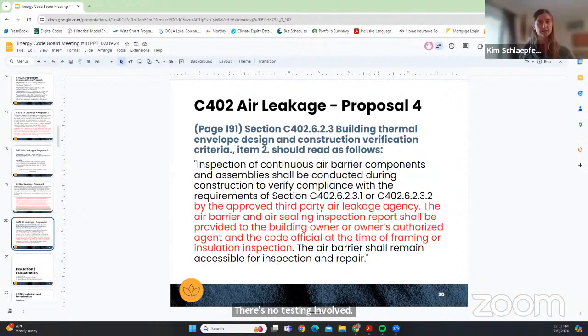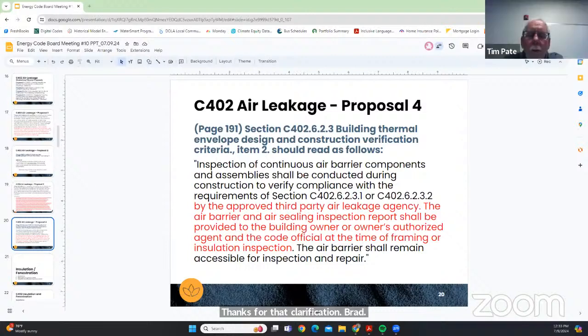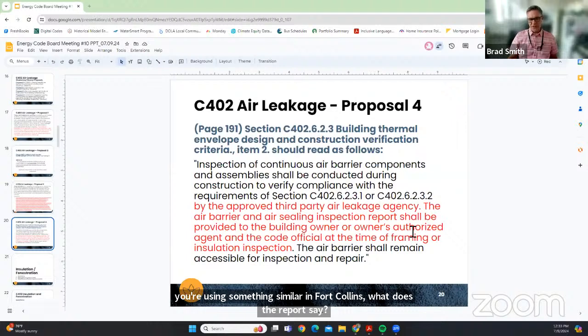Thanks for that clarification, Brad. Could I follow up with a question? I just see the language, maybe I'm not reading it. It says the air barrier and air sealing inspection report shall be provided. So if you're using something similar in Fort Collins, what does the report say? So that's not an air leakage report. That's just an air barrier and air sealing inspection.